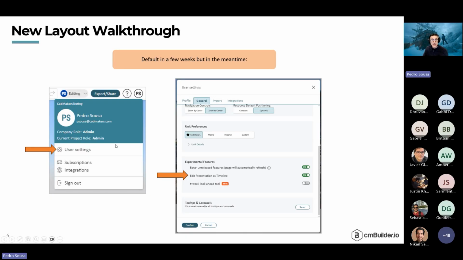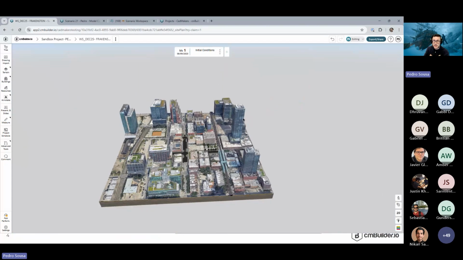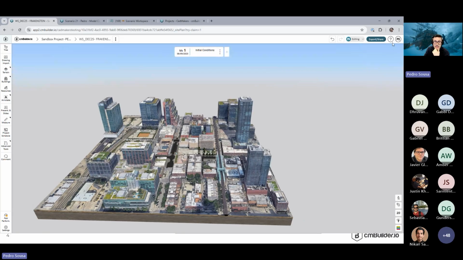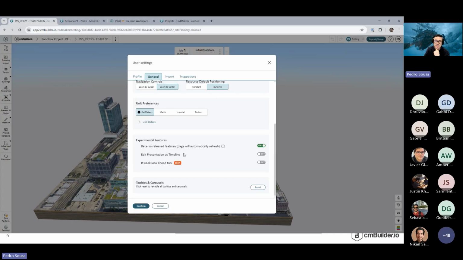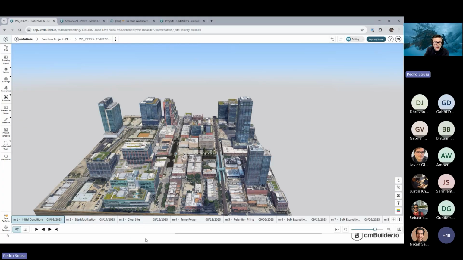So, talking about the new layout workflow, this will be default in a few weeks, but in the meantime, we need to turn it on in our user settings. Just opening cmBuilder here quickly. Probably a lot of you are working with cmBuilder right now with the layout in which you are seeing the milestones at the top. It has been like that for a long time. Now you can go in here in your user settings and change it to the edit presentation as a timeline. If you turn this on, you will notice that the milestones at the top will not show up on the top anymore. They will show up here at the bottom, right?